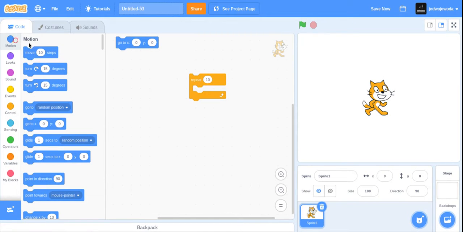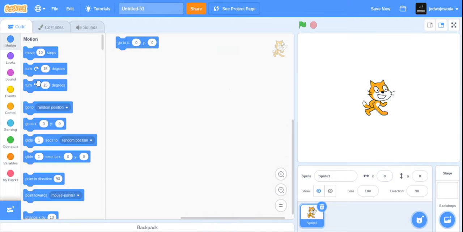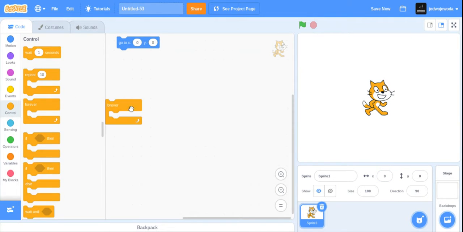So we're gonna move 10 steps, just times that by 10. So we're gonna move 100 steps. As you can see, now our x is 100. So yeah, cool block. Forever, I use this so much.